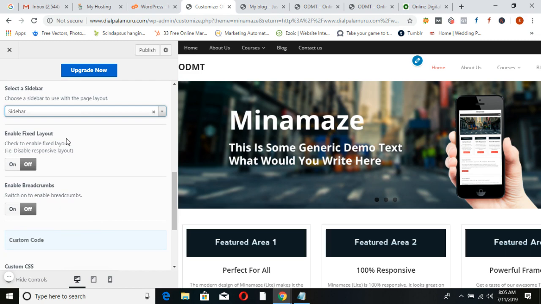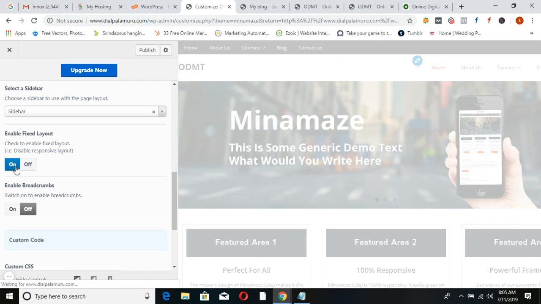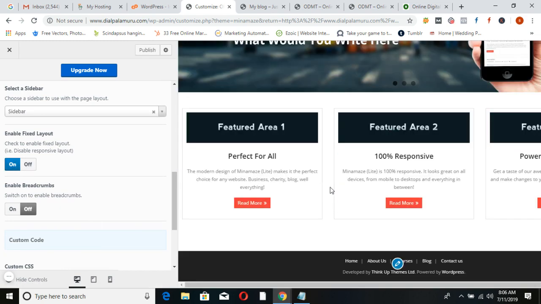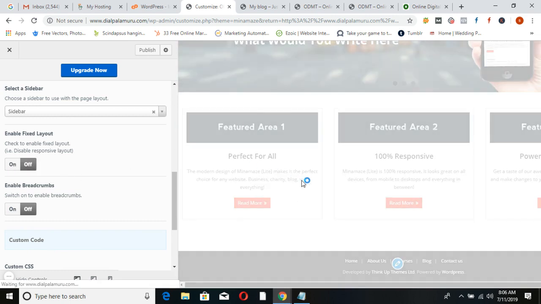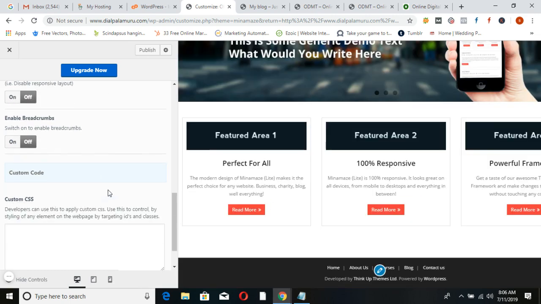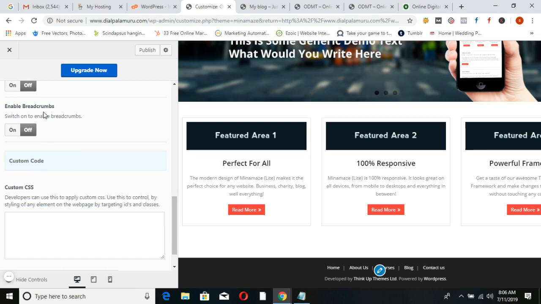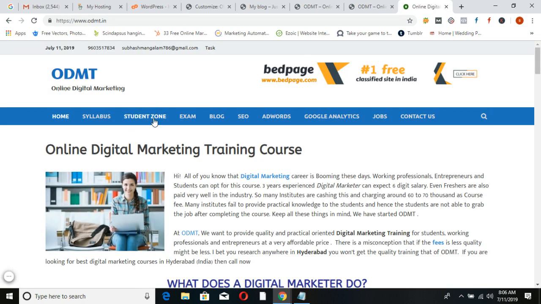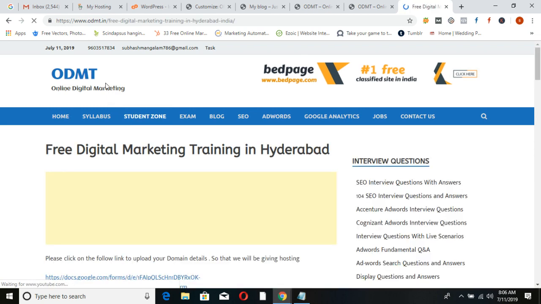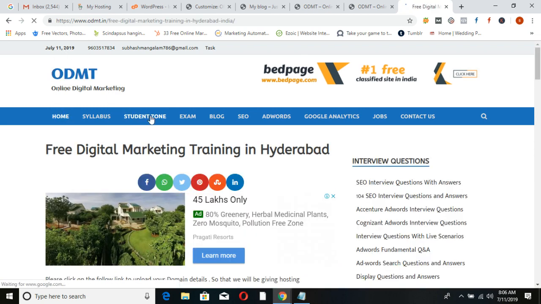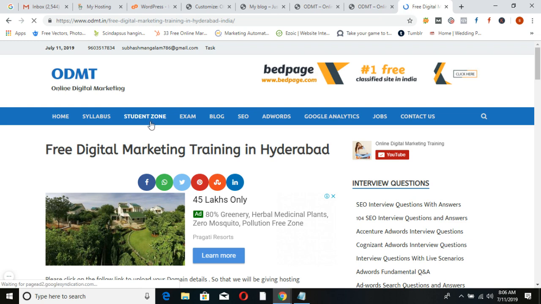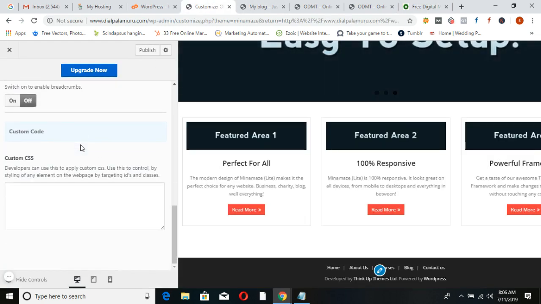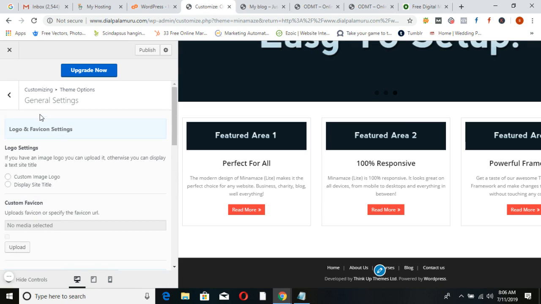Fixed layout. You try this. What is this? Enable breadcrumbs. Breadcrumbs is nothing but, whenever you go to student zone, it will display here. You are in ODMT and student zone. So it shows the path of that page. That is also good for SEO again. Then everything is done. Then go back.